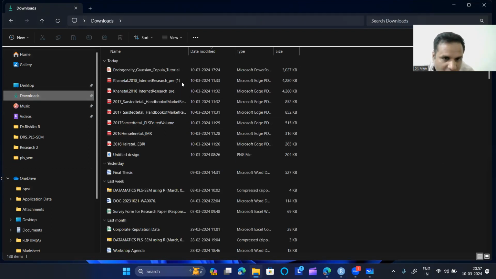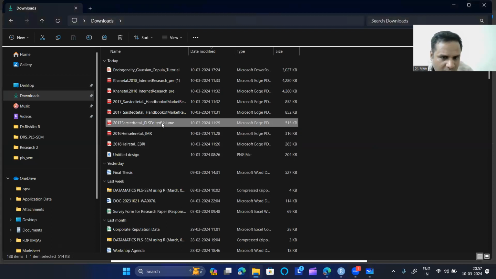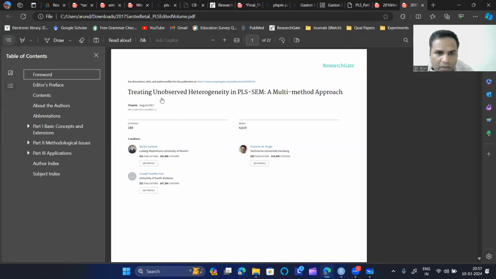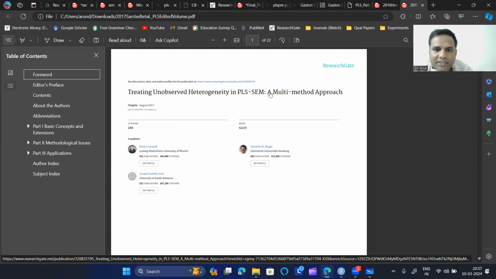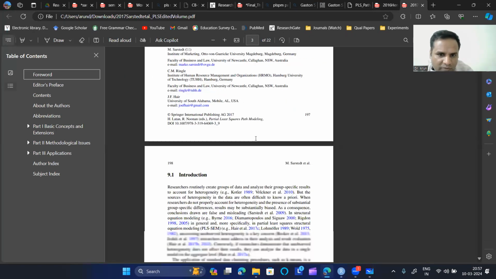So FIMIX, I have uploaded a couple of papers. Please go and read some of the papers, and particularly this 2016 paper, 'Treating unobserved heterogeneity in PLS-SEM: A multi-method approach'. And they are using all these FIMIX methods.